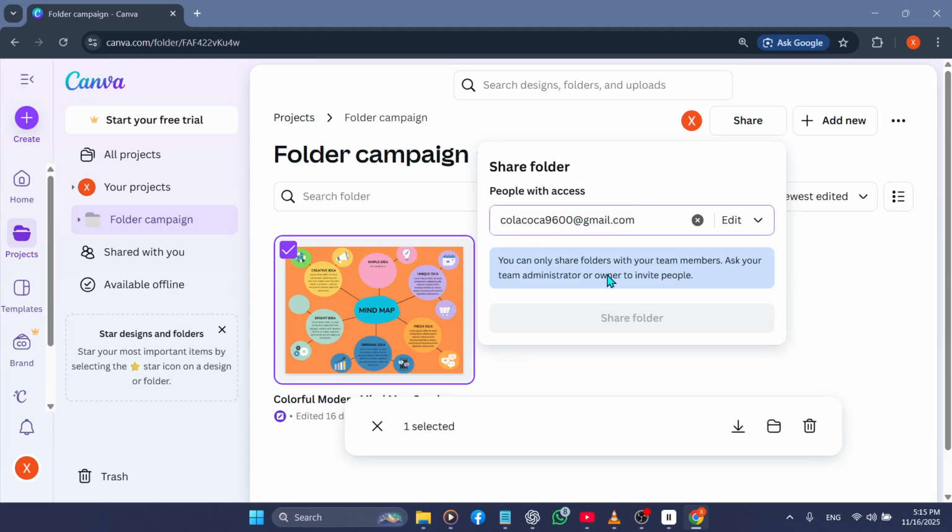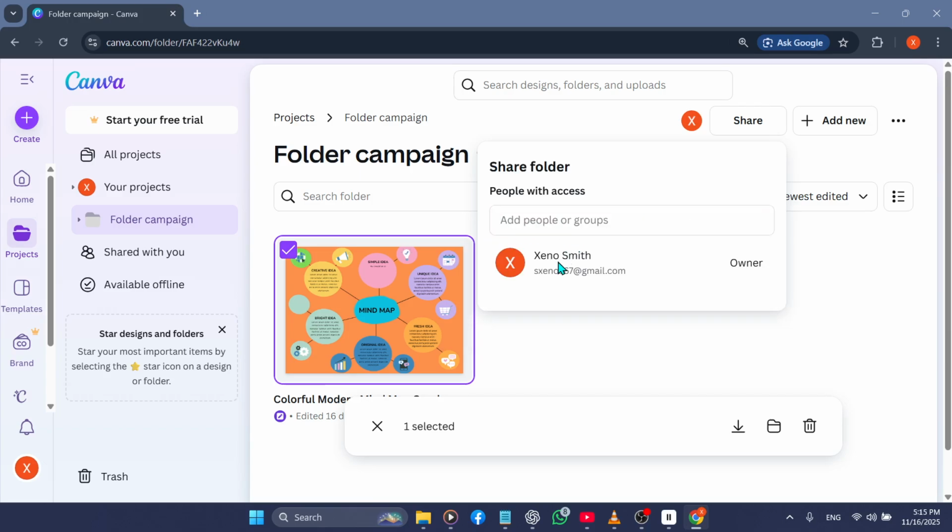Once you've added everyone, click Share Folder, and that's it. You've successfully created a shared space where your entire team can view, edit, and collaborate on multiple Canva designs all at once.